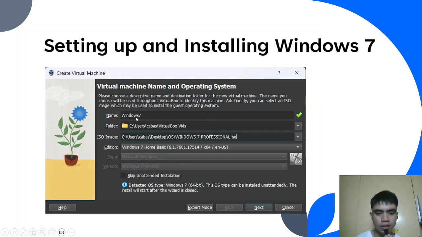You can fill this text box here. You can input any name that you want. The next thing you're going to do is to select the ISO image, which you can do by clicking this drop down here, and then you can start selecting the ISO file of Windows 7. And then you can see the next button here. You need to click it.